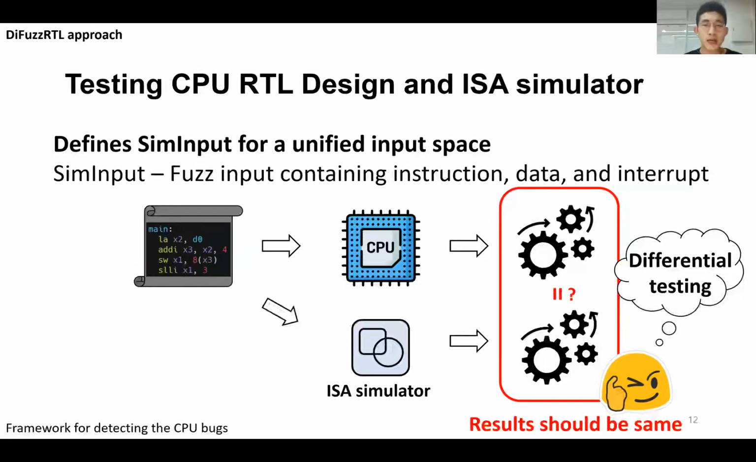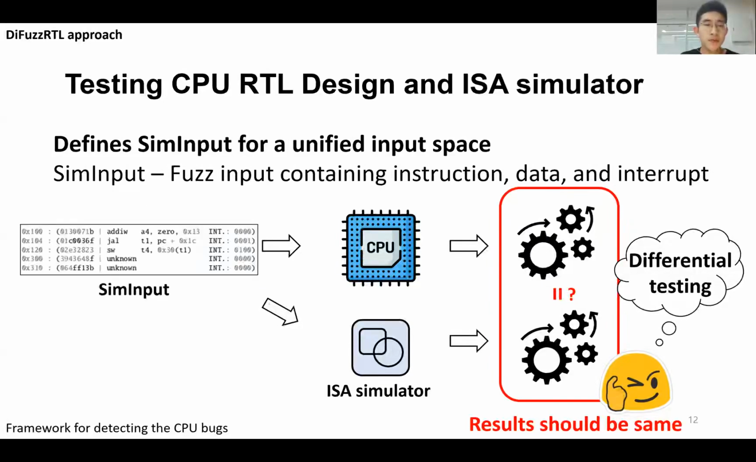But the CPU RTL design and the ISA simulator have completely different input spaces. The RTL design is a hardware implementation, so it needs input stimuli injected every cycle. On the other hand, the ISA simulator requires a well-defined executable. So we define a new input format called siminput, which can be used for both the CPU RTL design and the ISA simulator. Siminput contains the entire CPU input space, including instructions, data, and interrupts.